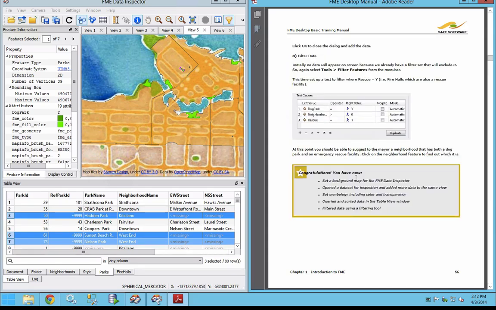So, a quick review: we've set a background map, we've opened a data set for inspection, we've added additional data to the same view, and we've set the symbology, so we set the colors and the transparency for our neighborhoods. We've queried and sorted data in the table view. We did that with the dog parks just to see that there are some with yes. And we filtered data using the filtering tool.